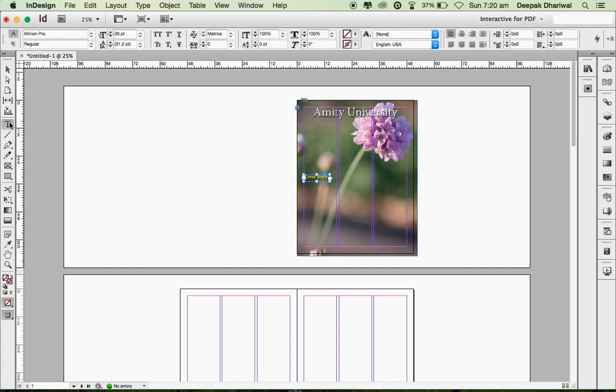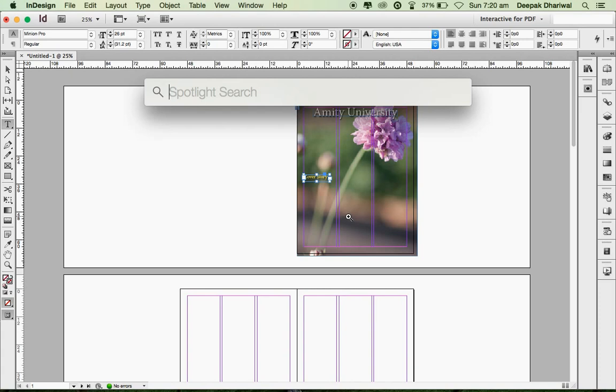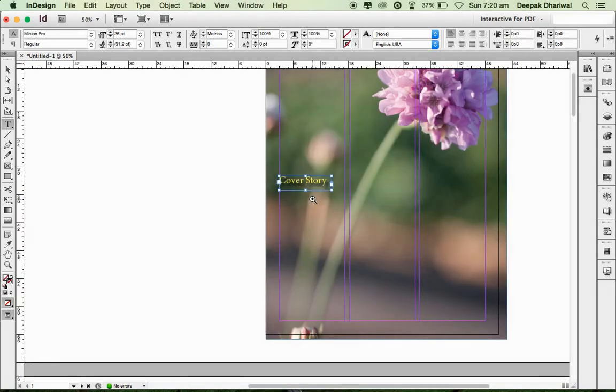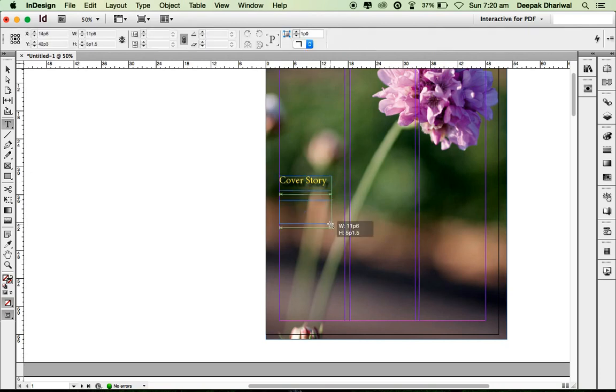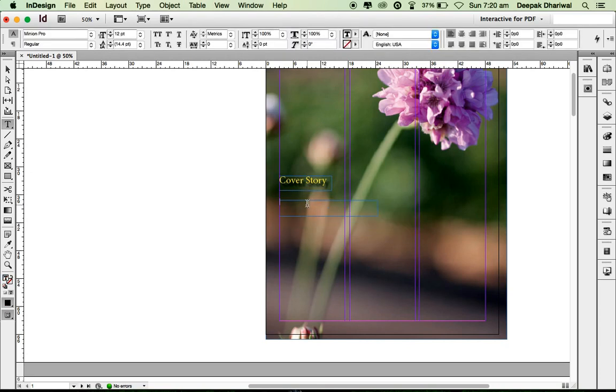So take one more text frame. You can simply zoom in using your Control plus space bar, and let's create one more text frame. What is the cover story? Let's say herbal garden.